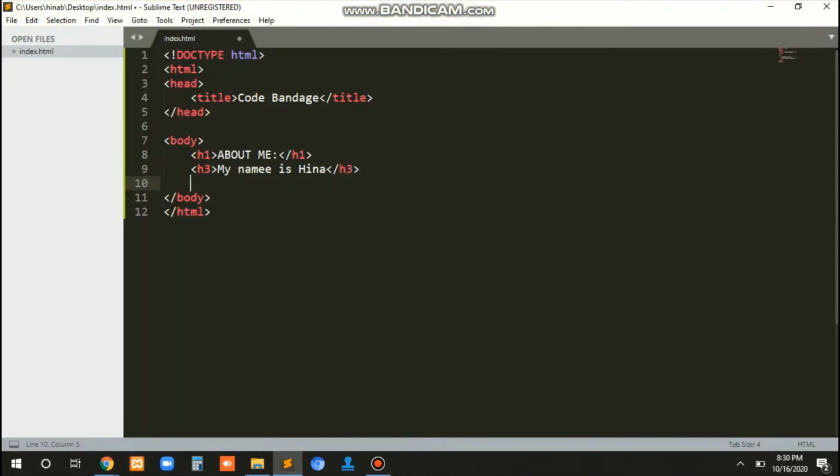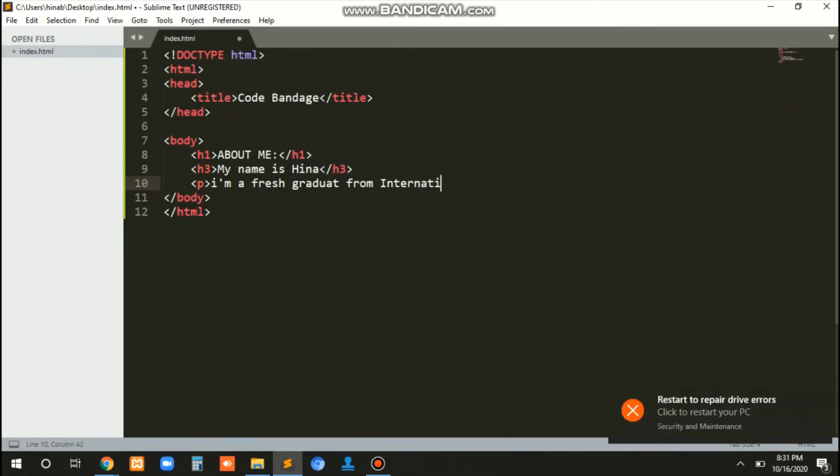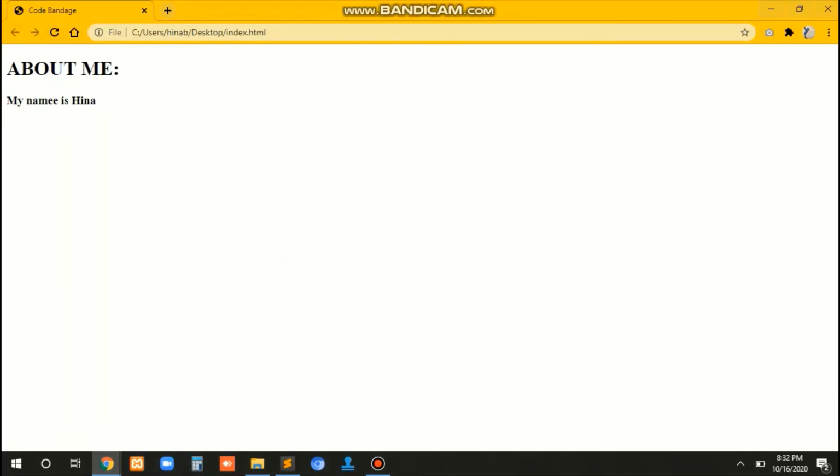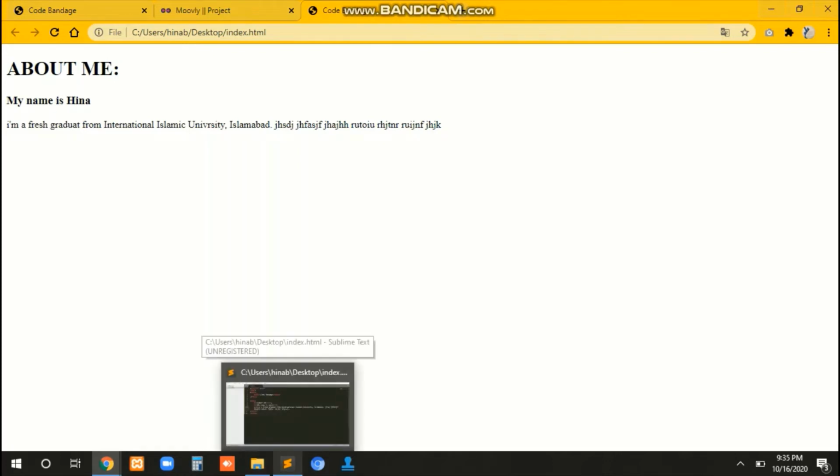Then let's start with the paragraph tag, less than p greater than, and we are going to type any text here, so you can see the difference between the heading and the paragraph text. It will be quite different. You can write anything, any text. See the difference in the font and the writing style.